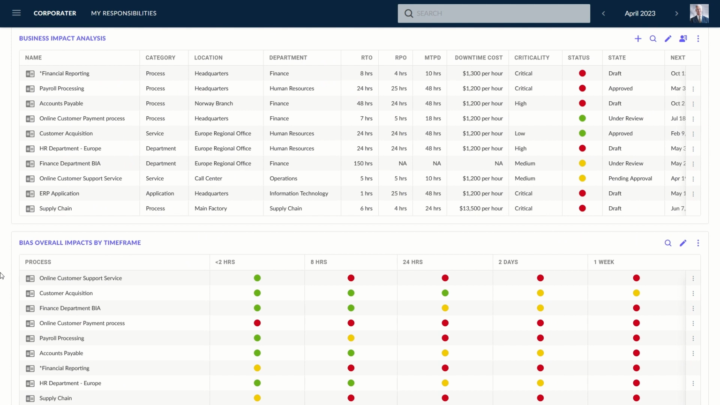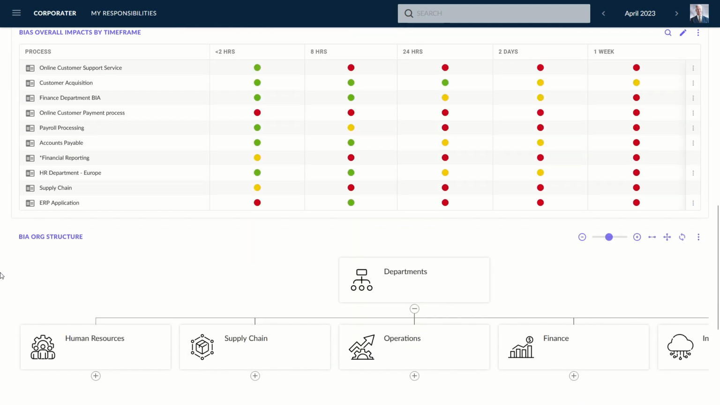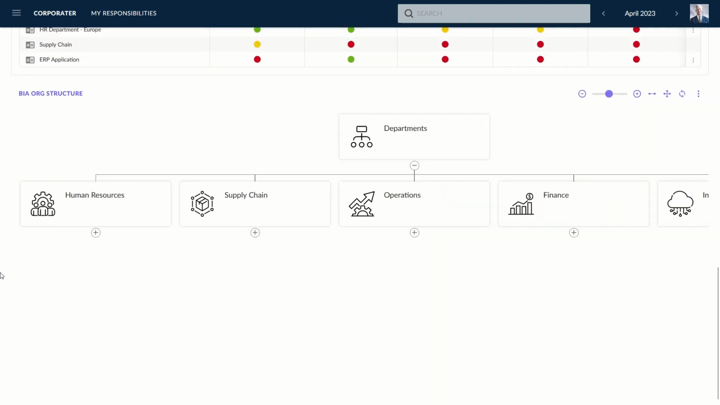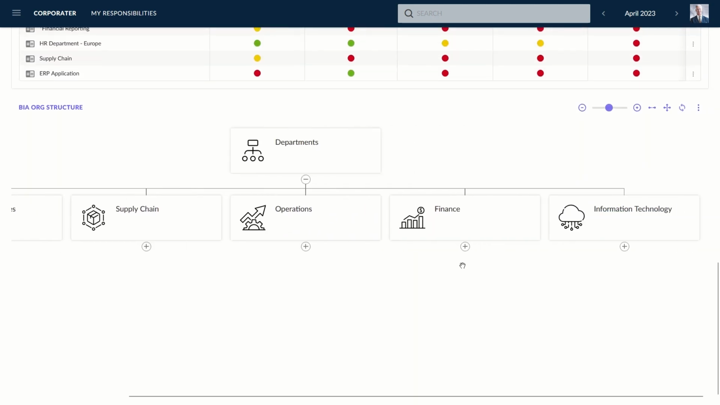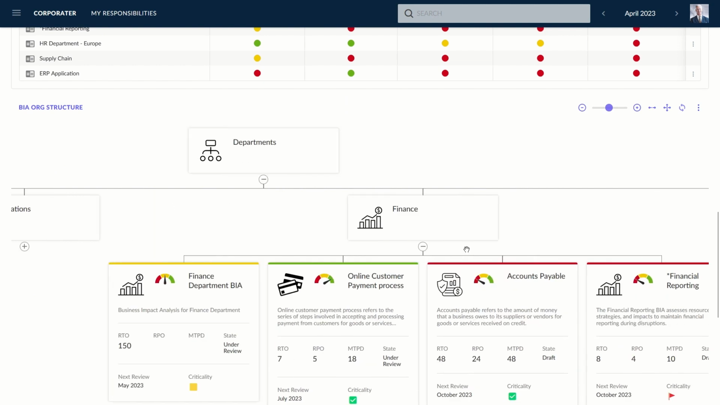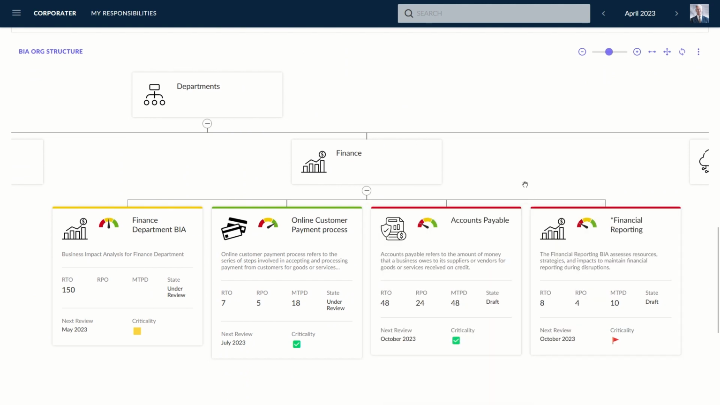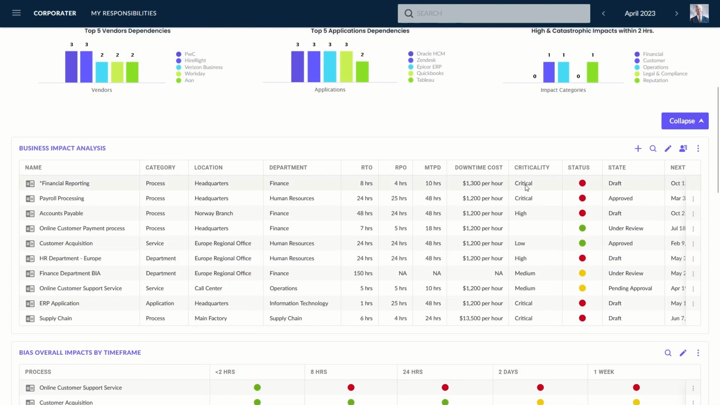The next table presents all BIAs with their overall impacts over time, starting from 2 hours up to 1 week. These impacts are derived from the impact assessments performed for each BIA. The system automatically calculates the overall disruption impact for each period, which we will explore in more depth later. The third section of this page displays the BIAs in an organizational hierarchy. Expand any department to see the related BIAs, and their criticality, and time objectives. Now that we have seen the overview page, let's drill down to a specific BIA.